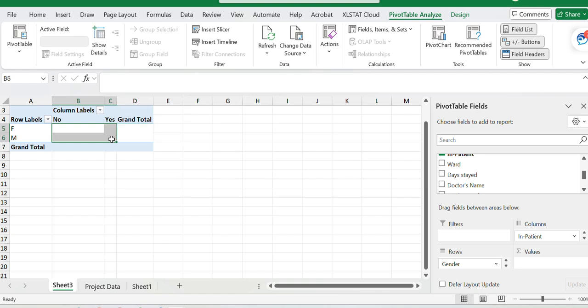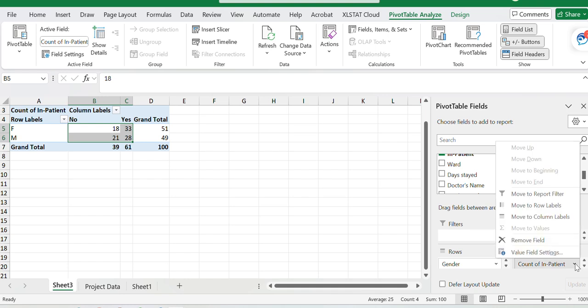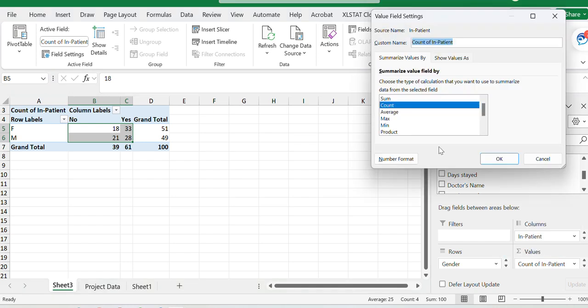So where do I get the values? I click the inpatient, carry it and put it in the values. This will list the values that are inside. Now, when you put it in the values, in this case it is showing as the count of inpatient. You can also change that depending on the situation. When you click it, you get the value field settings. There are different options that you can go for. Since we are only constructing a contingency table, it is recommended to use count.